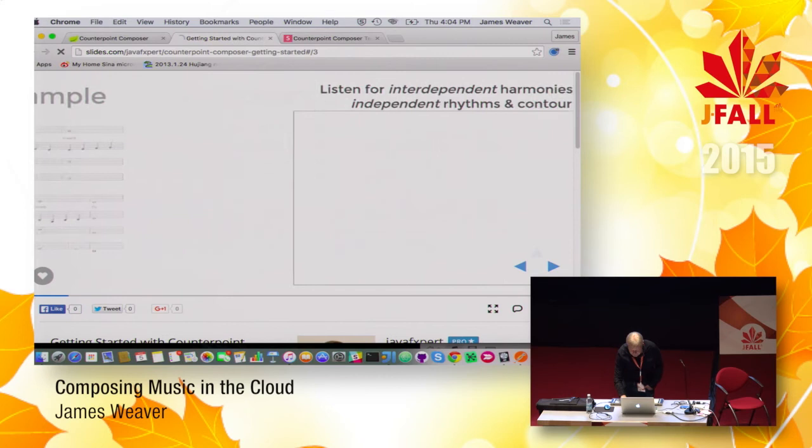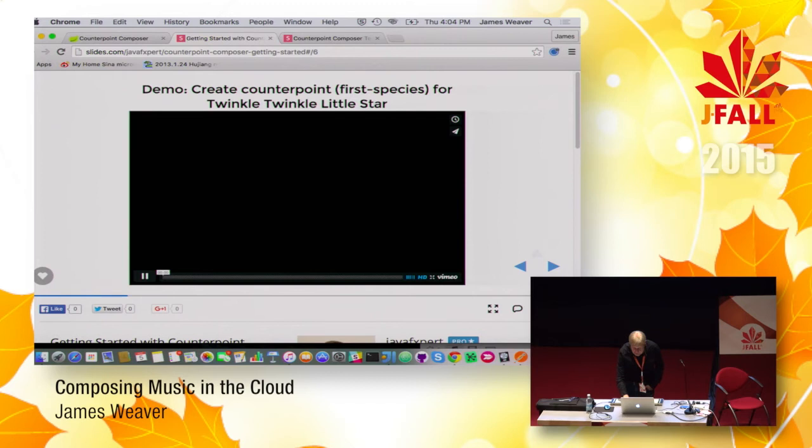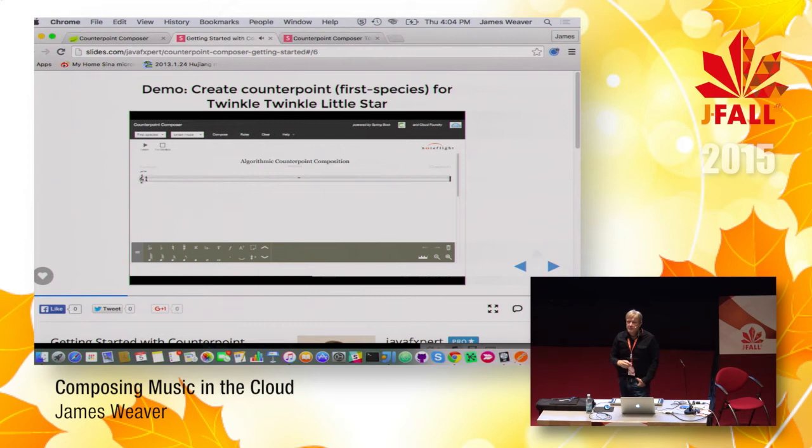So that was doing the Twinkle Twinkle Little Star thing. And this demo is actually demonstrating how you can use Counterpoint Composer to make Twinkle Twinkle Little Star. You can always hear my voice explaining what I first explained to you.